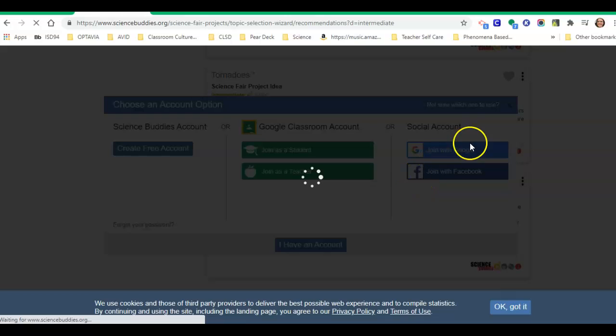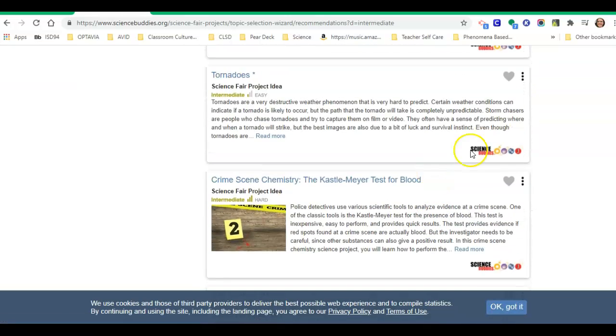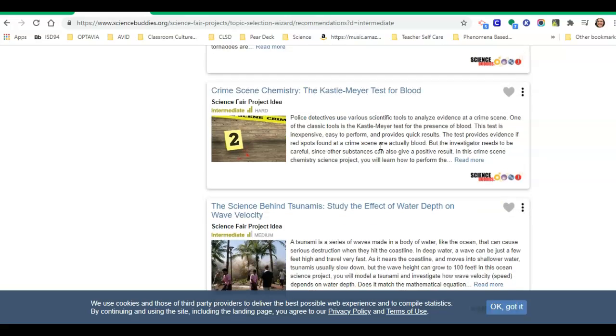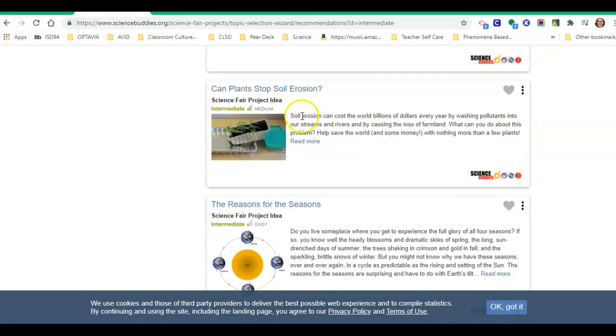Then I will show you in just a minute, after I've hit the favorite button or the like button, what will happen. So I'm going to favorite this one because I'm really interested in tornadoes. And I'm going to pause for just a minute. I'm going to go through and favorite a couple more things that sound interesting to me.